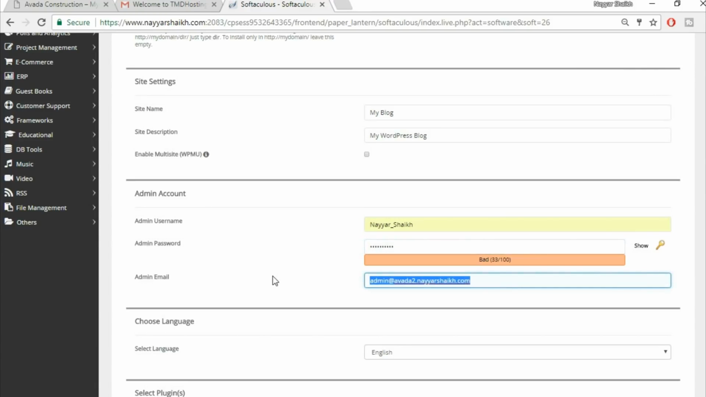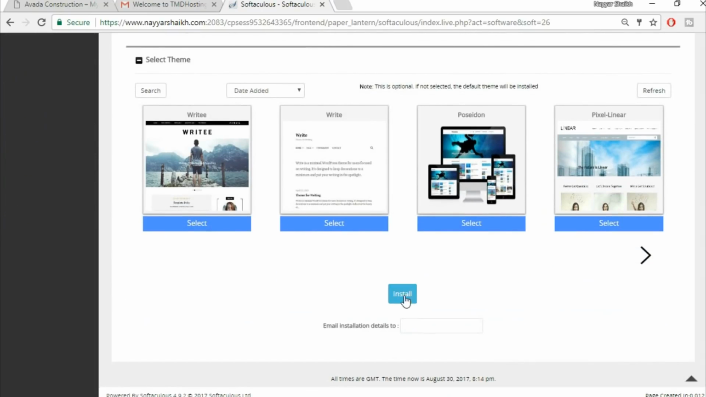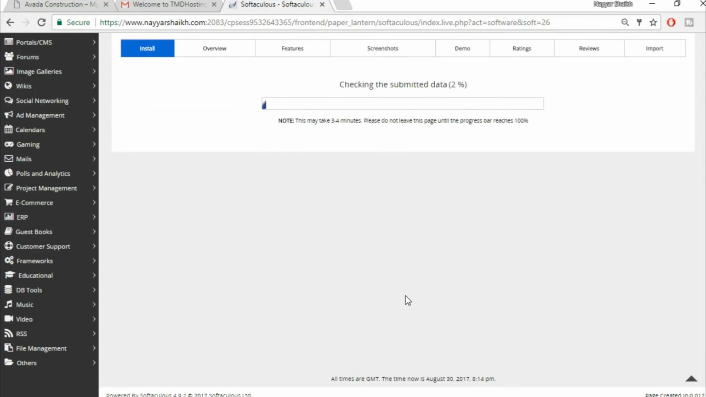Okay, now delete this email address and type in an email address which you have access to, which you use regularly. Okay, so make sure you do this. This is also very important. This will help you in bad times. Okay, now after doing all these things, just click on this install button.